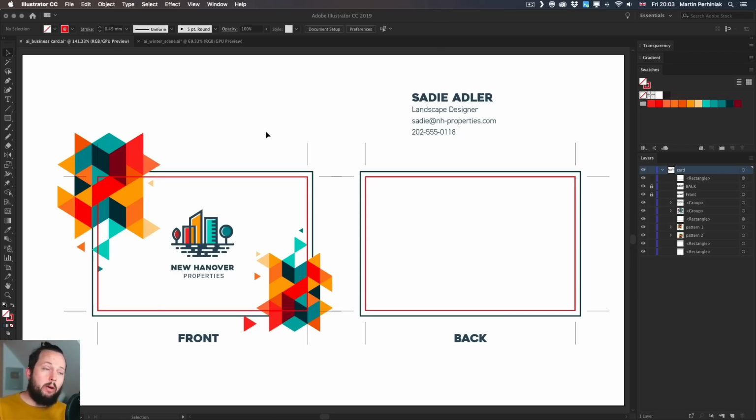Now, having the trim marks here is great, but you have to be careful not to leave that red outline there. Obviously, that's something you don't want to end up having in the print.